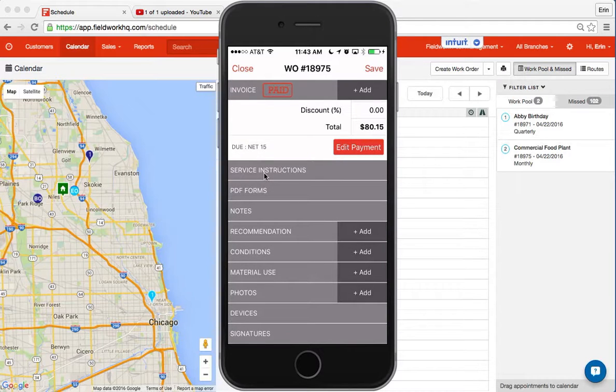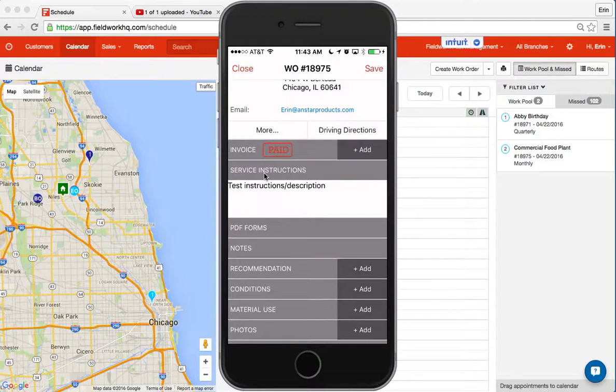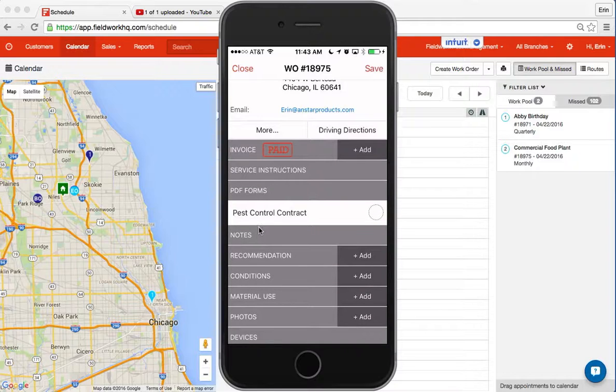To review the service instructions a second time, I can open up the service instructions by tapping the words Service Instructions. Same for PDF forms. If I needed to complete this PDF contract or the PDF pest control contract, I can tap that and complete it.